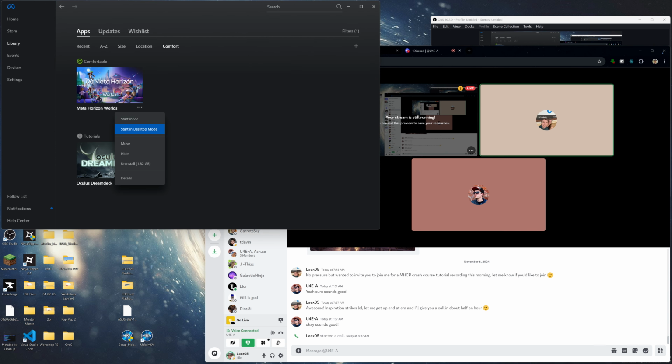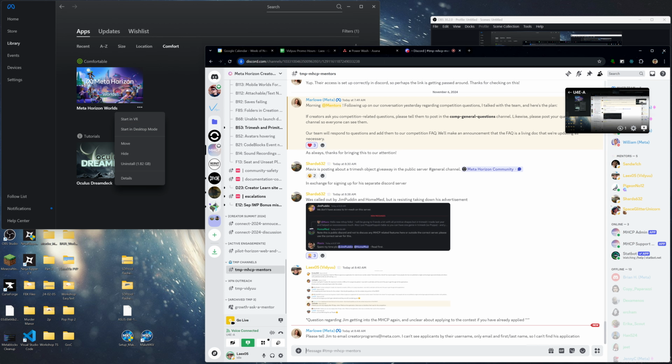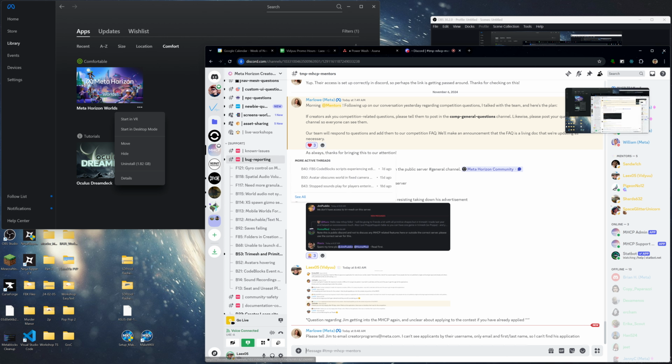If you don't see that button, you should be responding to your email and letting them know, or going to Discord, going into the MHCP, and creating a bug report. And under bug reports, you will see there's one called the build mode not accessible.